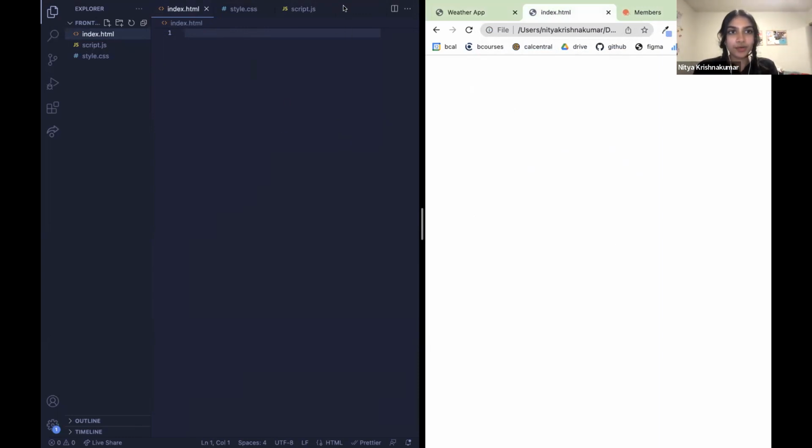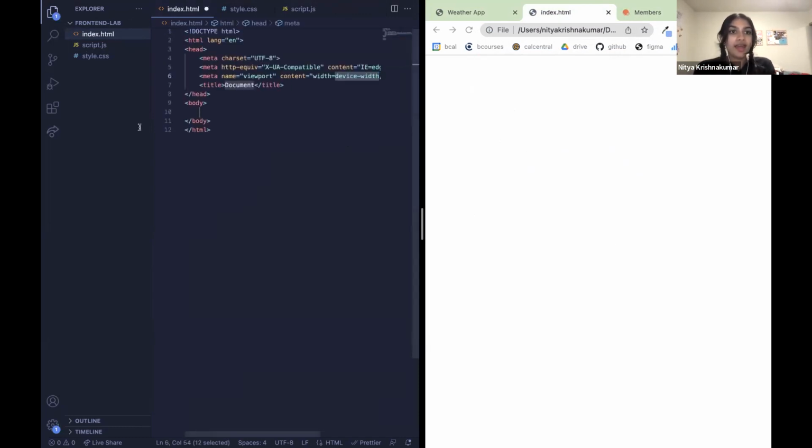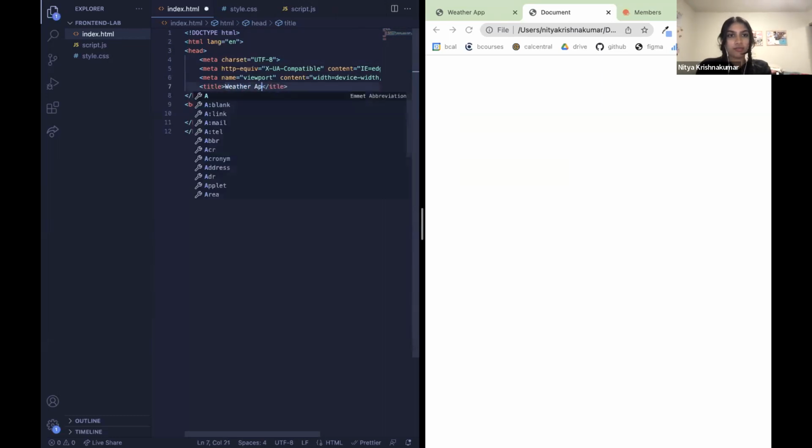Okay, so to start, I'm going to make a basic HTML template. So the shorthand for that is to do HTML:5 tab, and then it'll make you this starter HTML. Obviously, there's nothing in the body, so the page will just be blank. The one thing that I'm going to change is the title to say weather app demo, just so it doesn't say document, and save and refresh.